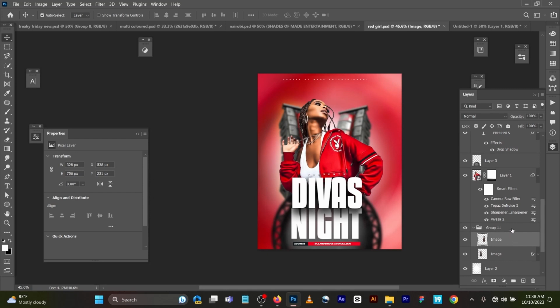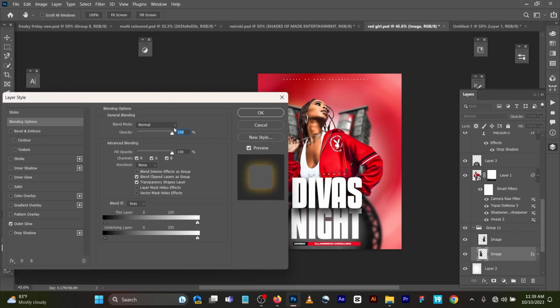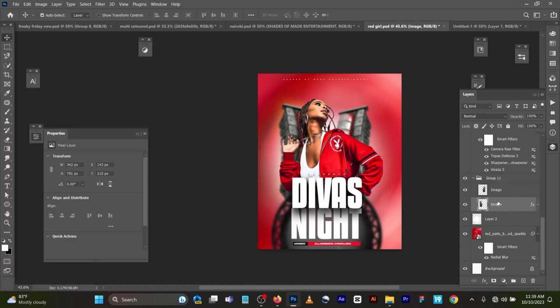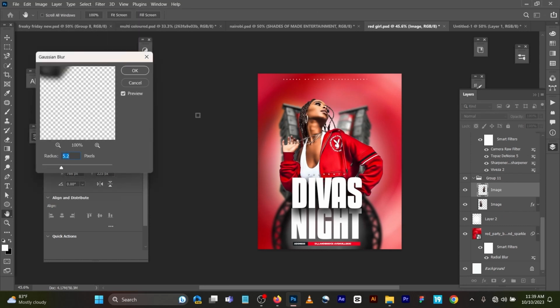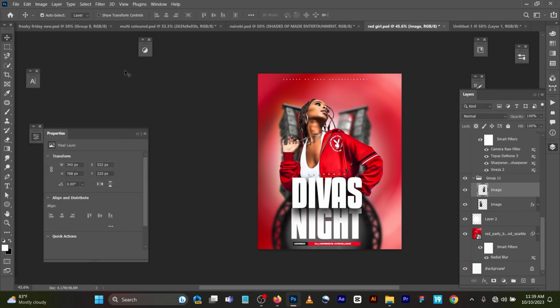I added gaussian blur to these images. So let me show you. Let me remove the FX. I added filter, blur, gaussian blur to this image to make it look like this. I use this exact amount for this image, to make it kind of blurry at the background. I don't want it to be too sharp, just kind of blurry.